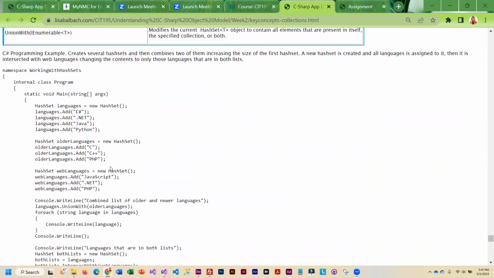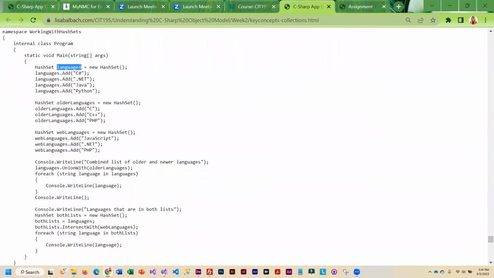So I thought it would be helpful for you guys to see some programming examples. And so here we have languages. I've got some programming languages, and then I've got some older languages, and I've got some web languages. And I did purposefully have a couple that are duplicated. Did that on purpose.